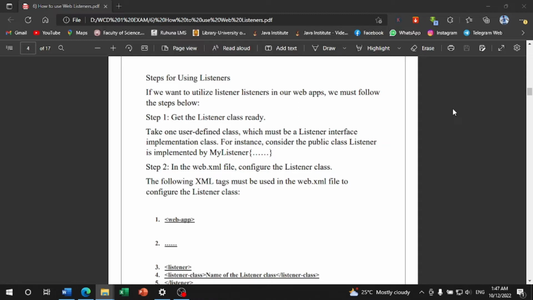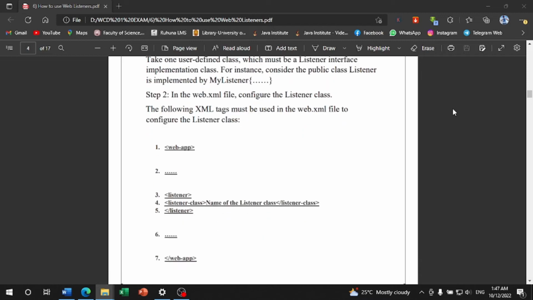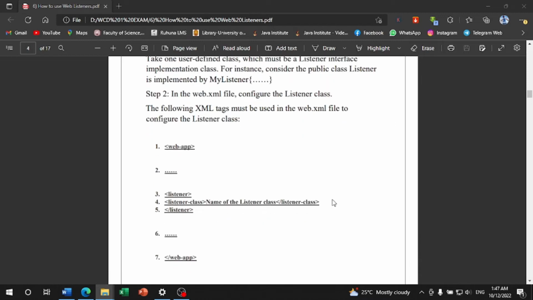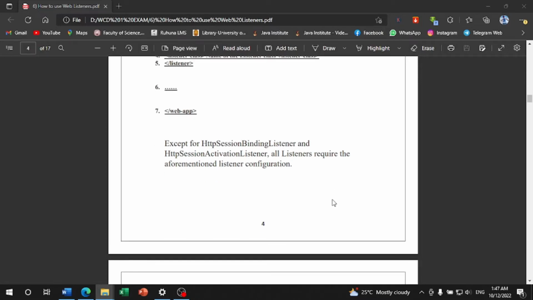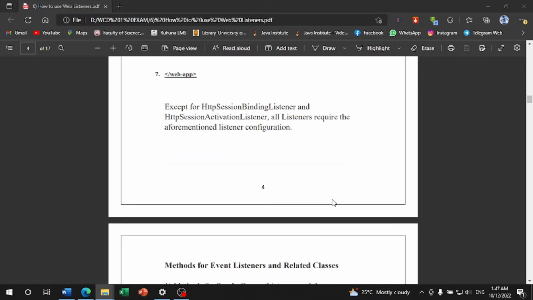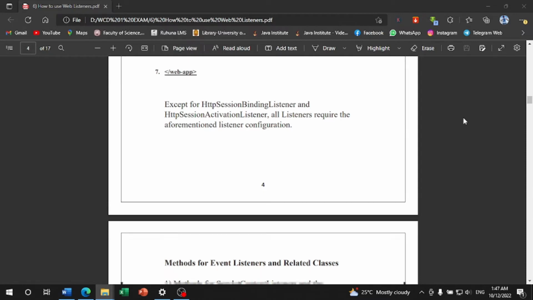Now this is an image related to what I said. This code. Except for HttpSessionBindingListener and HttpSessionActivationListener, all listeners require the listener configuration.